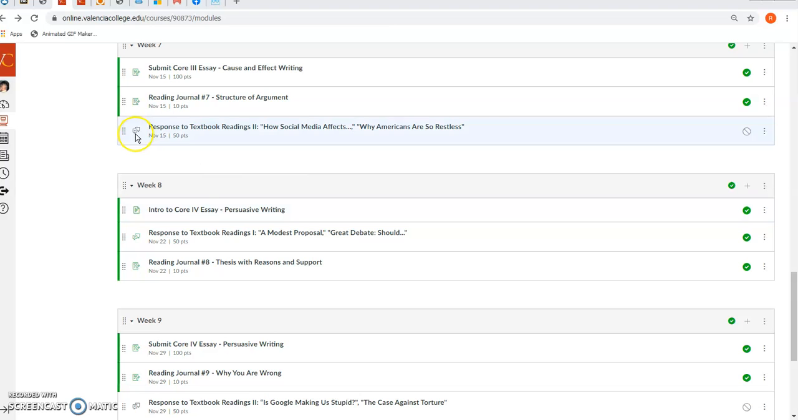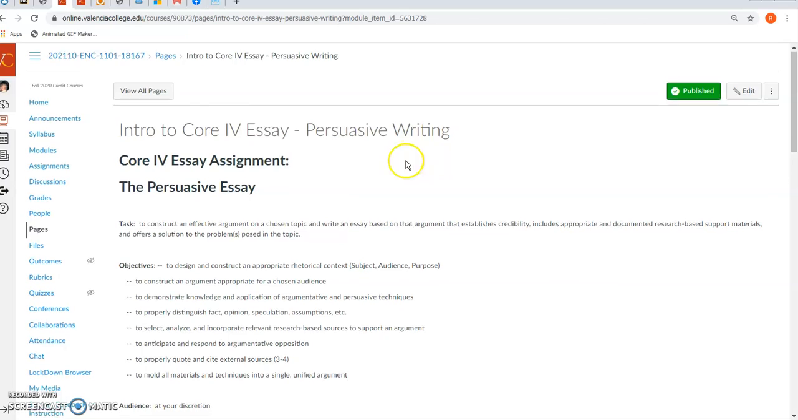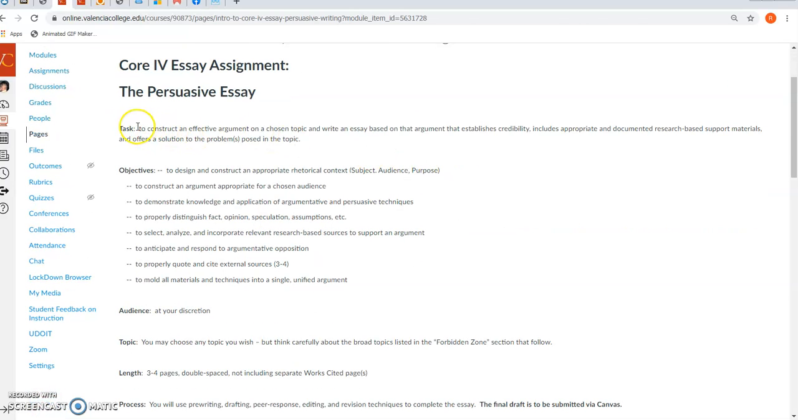So we'll click on the link here to read through the actual document as always. And this is just in the modules, obviously. So, the intro to the Core 4 essay, persuasive writing. Your task: construct an effective argument on a topic and write an essay based on that argument.